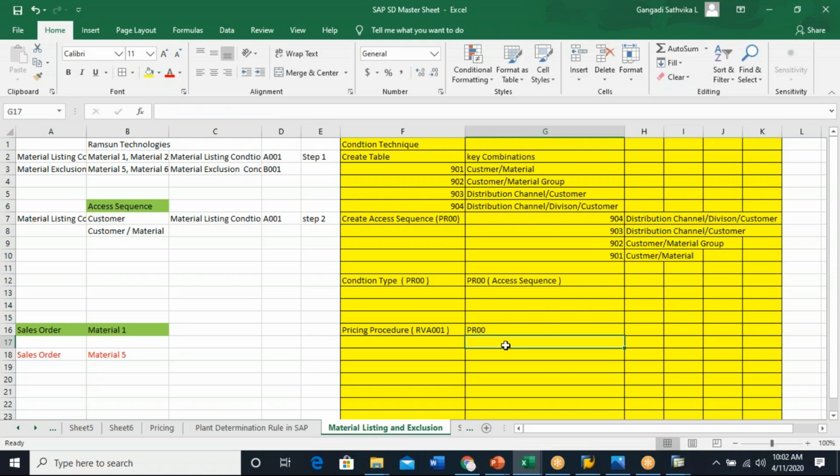PR00, whatever you need, PR02 or K004, K005 or K007. Like this we place all the condition types, and then we tell the system how it should work. What is the basis for calculation for each condition type, on what basis the price has to be calculated, on what basis discount has to be calculated, on what basis net value has to be calculated. Like this we place all the condition types and define all these rules in the pricing procedure.